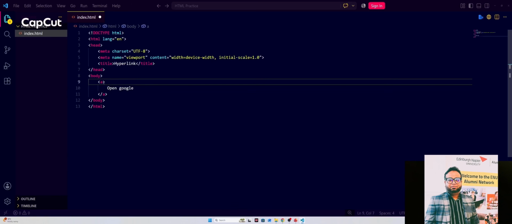The a tag is called an anchor tag and is used to create a hyperlink. Here I will create href. The href attribute specifies the destination URL. Inside the double quotation marks, you can place a website address or a file path to link. So I am going to put here an external website from Google.